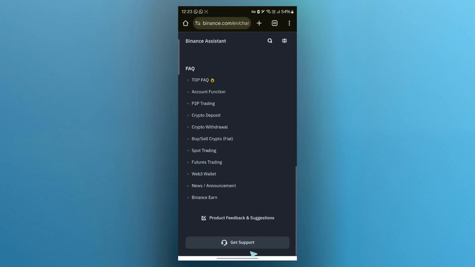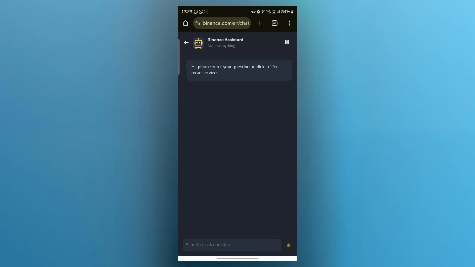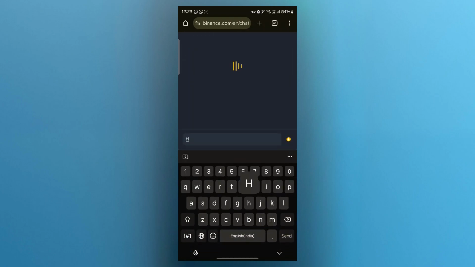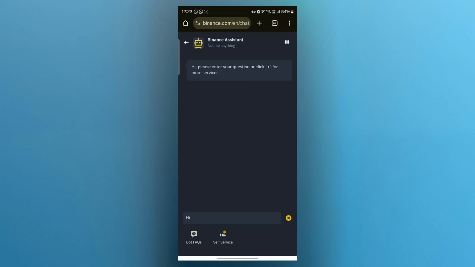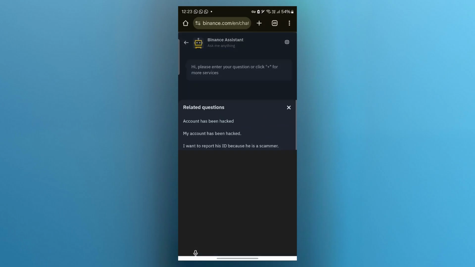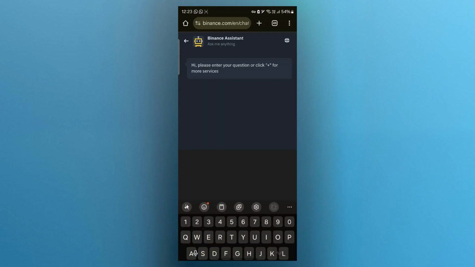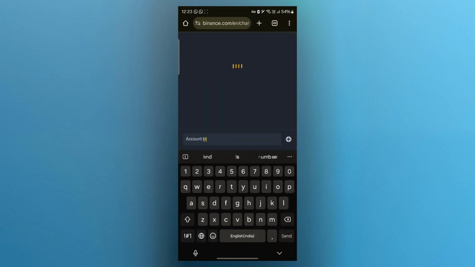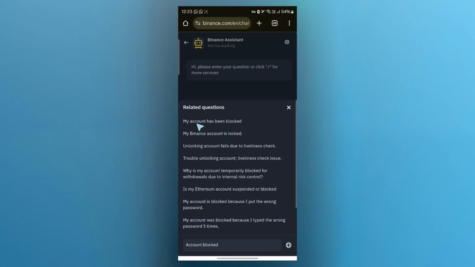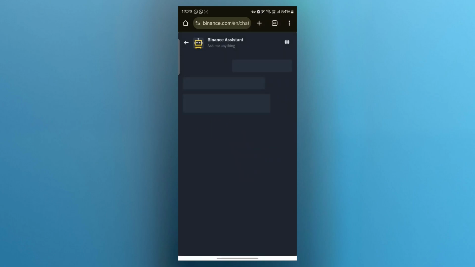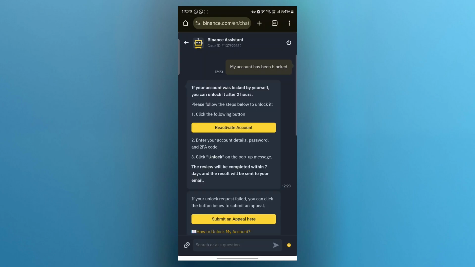So we'll scroll at the bottom and click on the get support icon, that is this headphone-like icon, and it will show up this chat box where I can easily type my query and send them my question. So you can type in your query, for example, account blocked. Now it will show up some related questions like my account has been blocked. Click on any one of those options and it is going to prompt you again here.